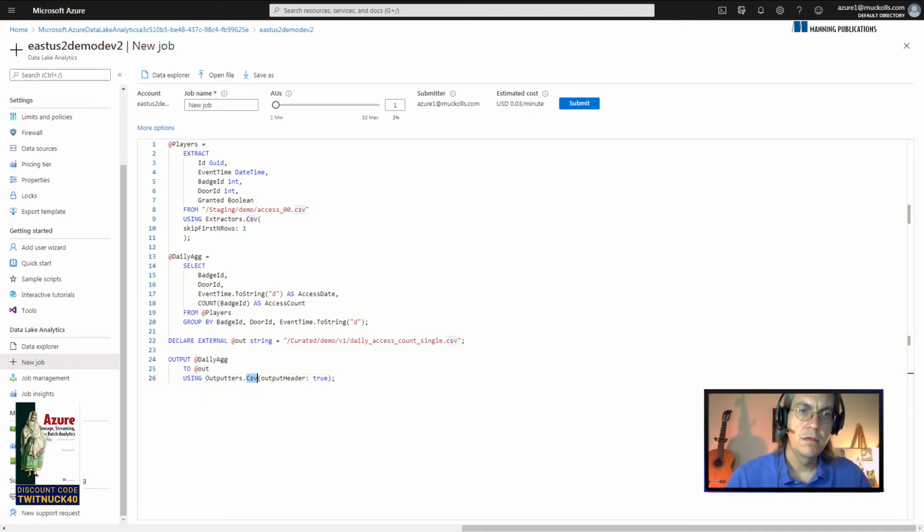Like the extractors class, you've got several types of built-in file types that you can write to: CSV, TSV, and plain text, which actually allows you to define all of your separation characters, your end rows, and various other settings on the file import and export.